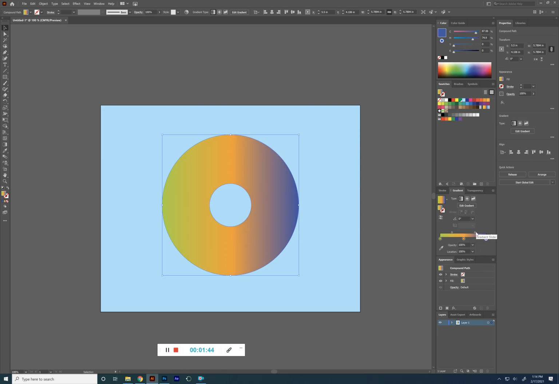We have the diamonds that are at the top, which control how much of the color is being constrained. So if I bring these inward, that orange is going to be a little bit more constrained. We're going to see more of the two outer colors. And if I slide them back out, we get that more gradual change happening again.